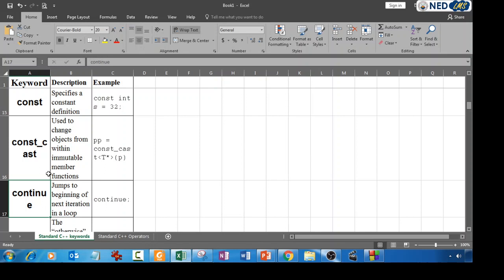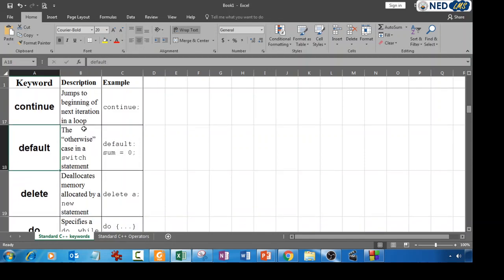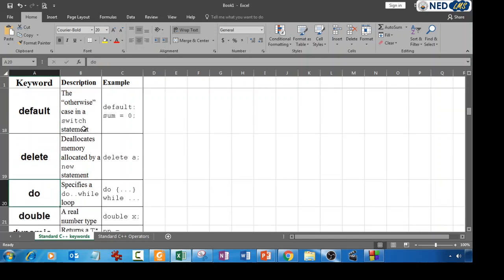Continue means jump to the next iteration of the loop, if we have some logical condition and we want to continue if that condition is true. Default is the otherwise case. I'm going to discuss that when we discuss the switch statement. Whenever none of the conditions are true, then the default condition runs if it's specified. Delete deallocates memory allocated by the new statement. New creates an object, allocates memory and actually returns an address of that. I'm going to discuss that.